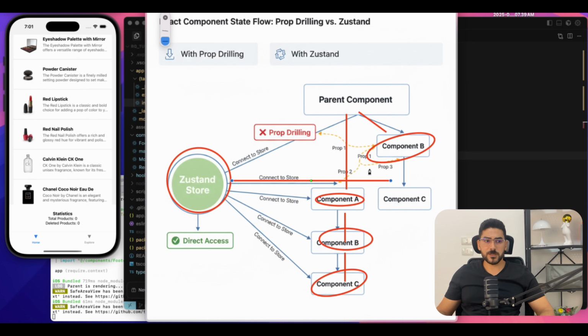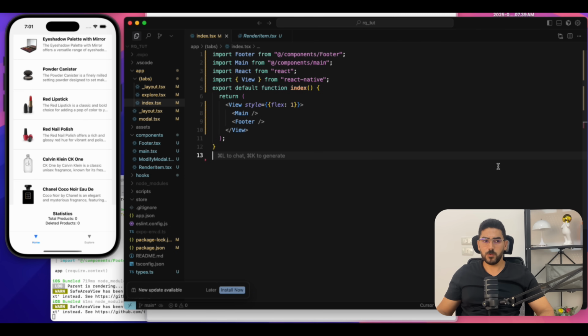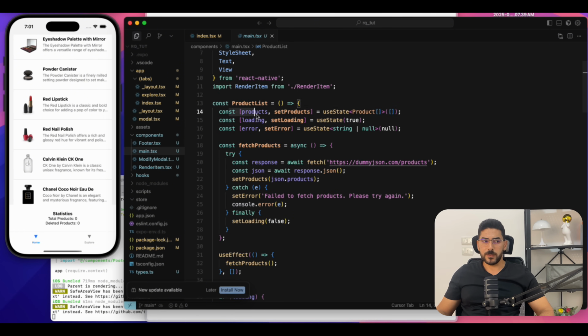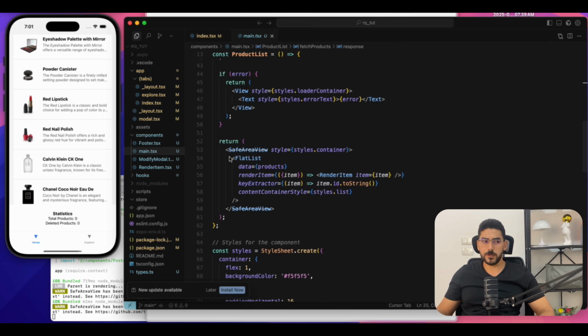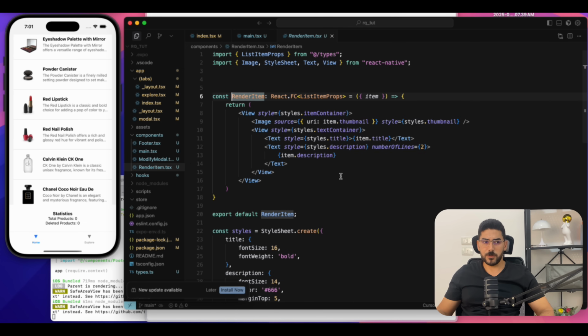So now let's start with scenario number one. We are going to move to our code. Now the index, this is my parent component, and here I have two components. The main component, this is the one that fetches the products from the API, and then we render the products that we fetched. We render it in a flat list, and in the flat list we have the render item.